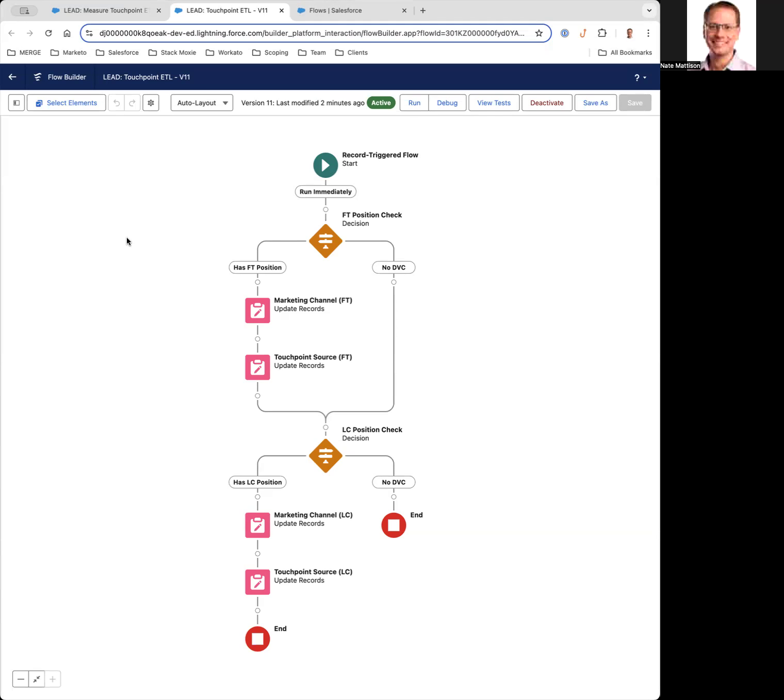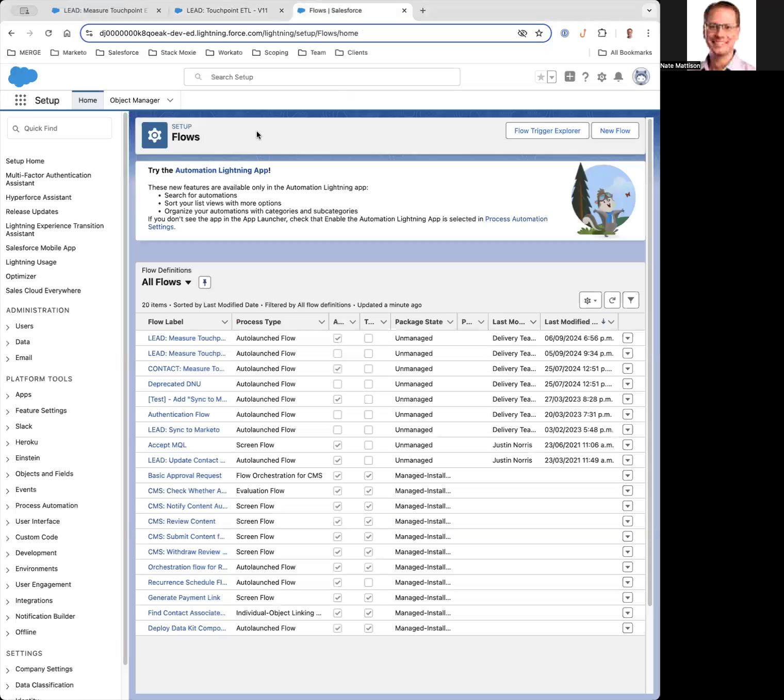In this video, we're going to show the process of creating a flow in Salesforce for the purpose of recreating automation to push Marketo measure or visible touch point data to the lead or contact record in Salesforce. On the screen, you'll see what the final flow looks like, and we're going to show the process of recreating this from scratch. So when I go to the flows setup area of Salesforce, I'm going to select new flow.